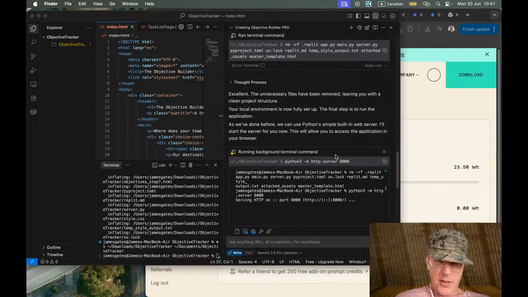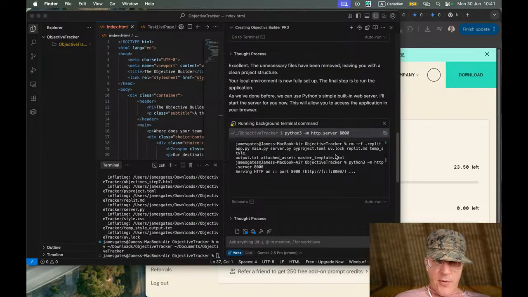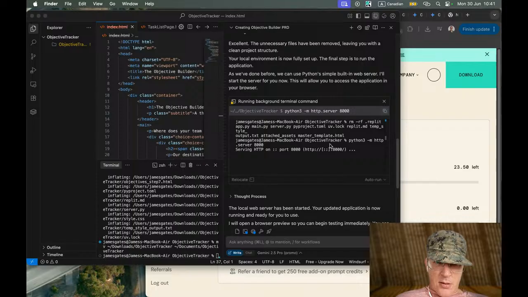Your local environment is now fully set up. The final step is to run the application. As we've done before, you can use Python's simple built-in web server. I'll start the server for you now. This will allow the application, running the background terminal command.